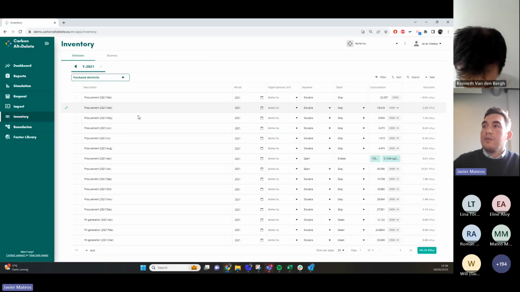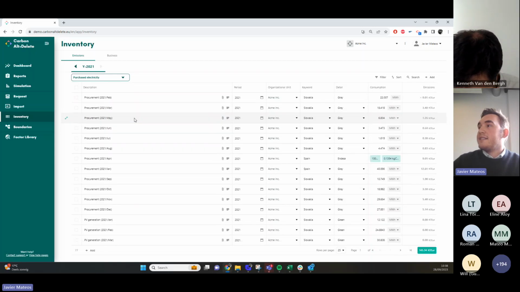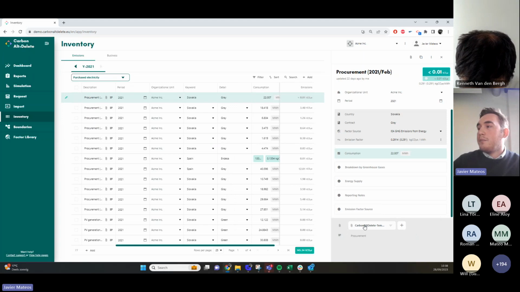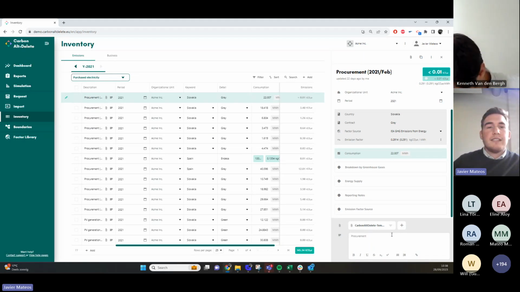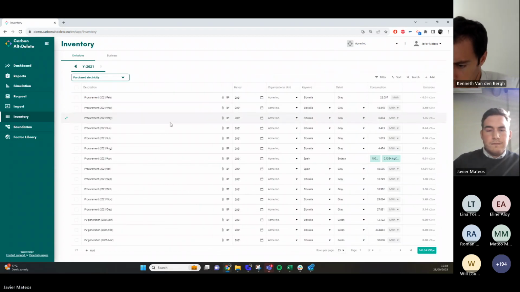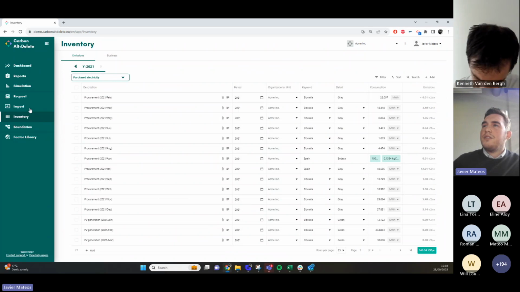When you go to the inventory, the Excel will also be automatically attached in the line, which is sometimes important. It's not locally stored, but you have it accessible here at any time. And maybe also interesting when you're using the import.